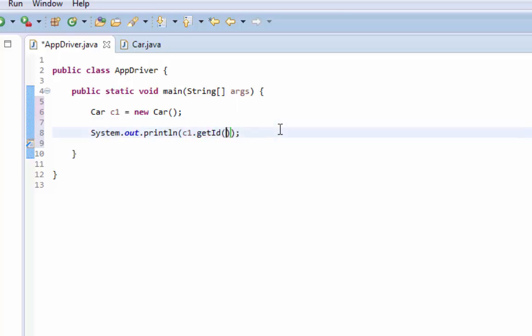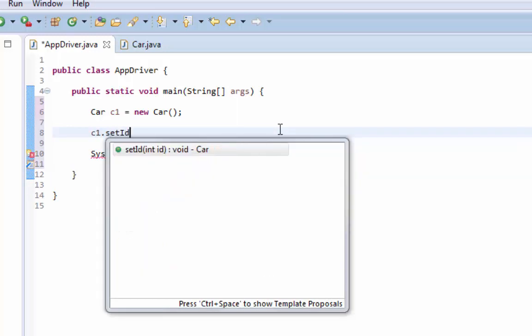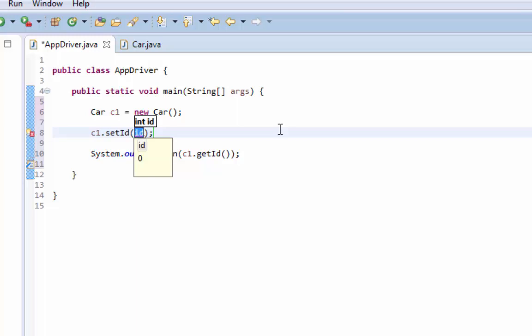Now the ID, we haven't set a value, so it's an integer, and integers default to 0. And so let's use our setter up here before we print it out. Let's do c1.setID, and let's set it to 10, and then print it out.